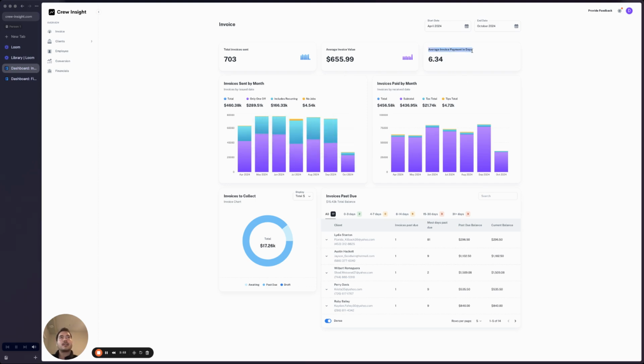One in here is average invoice payment days. If you change the date range, you can see how long it is taking for your clients to pay you. If you have a key benchmark, like I want all my clients to pay within 2 days, 7 days, or 15 days, and you see this number hovering above that, that's a good indication that maybe you need to change the way that you're collecting your invoices.